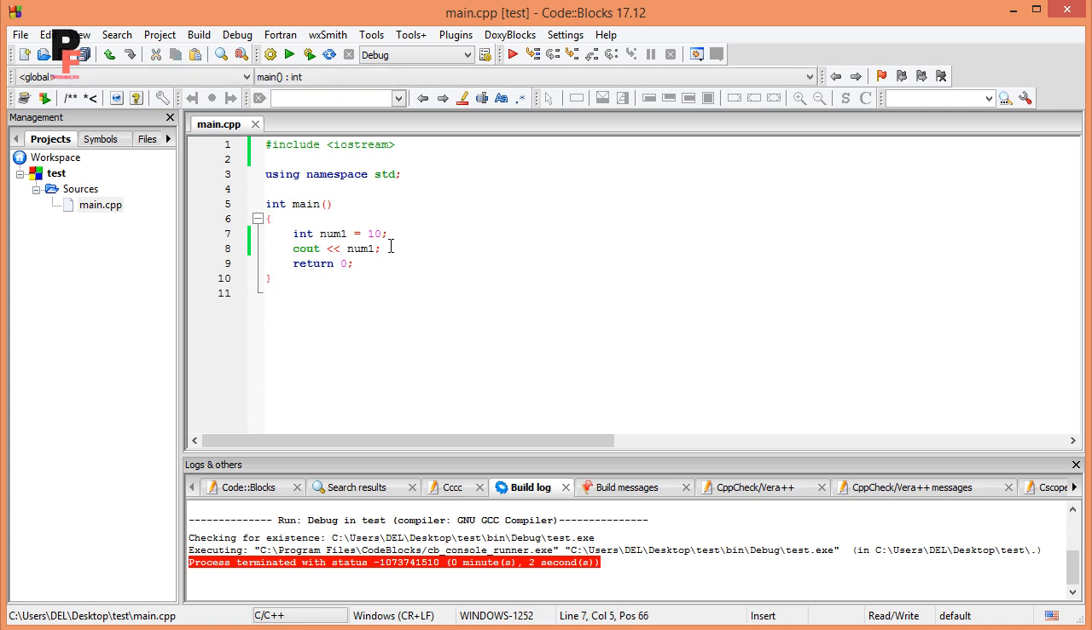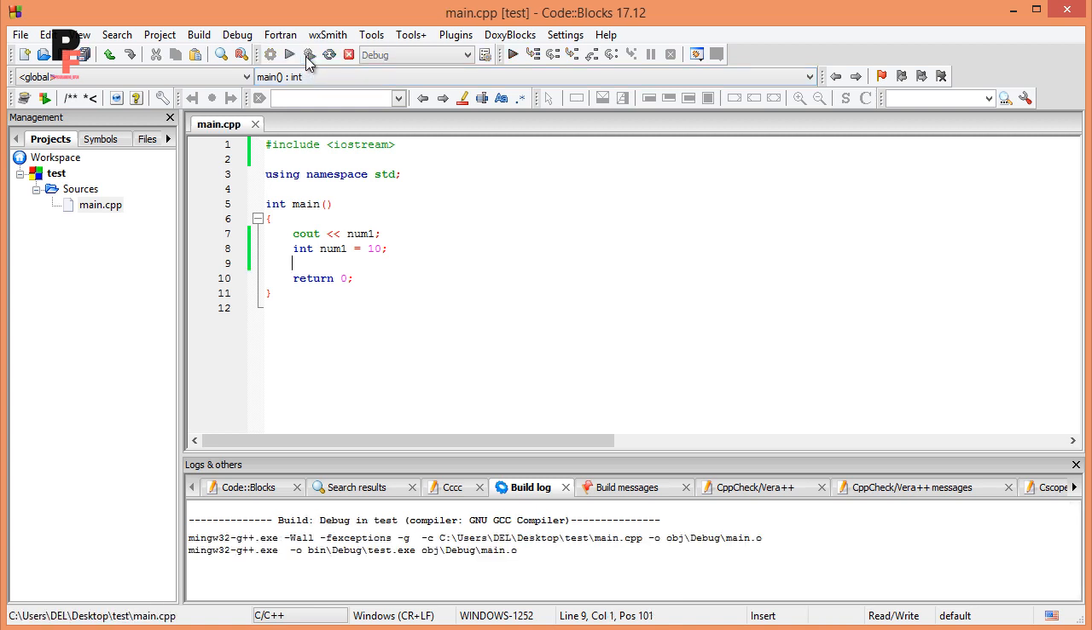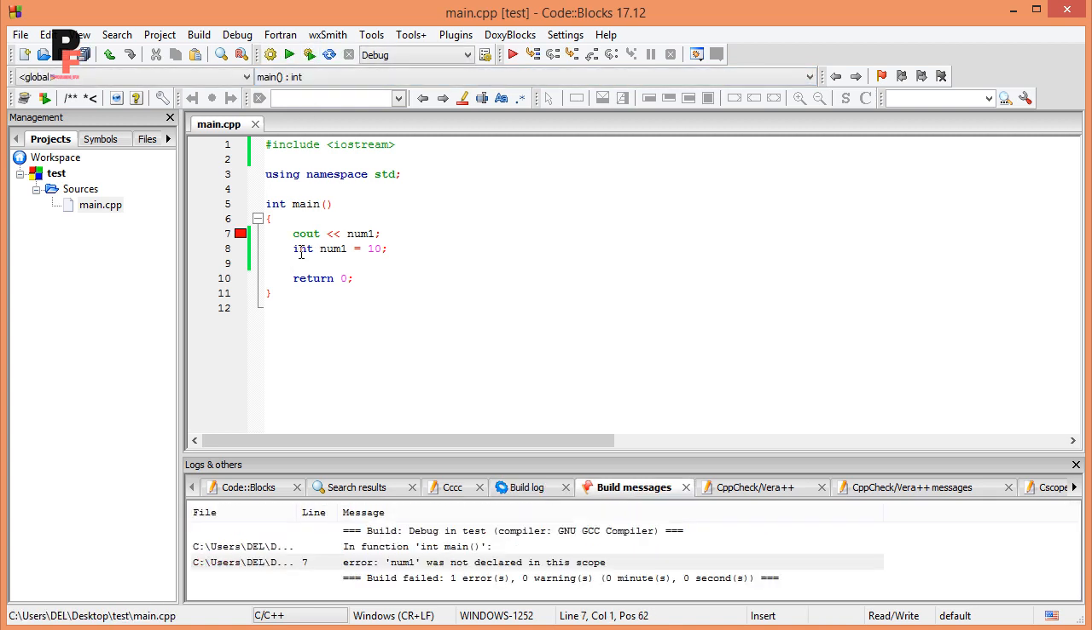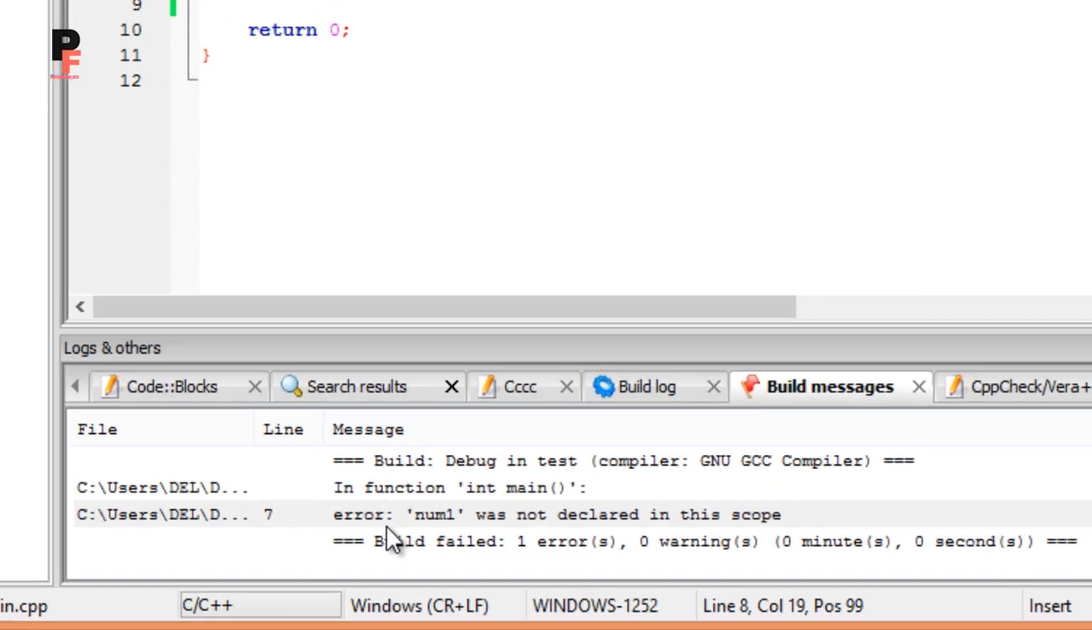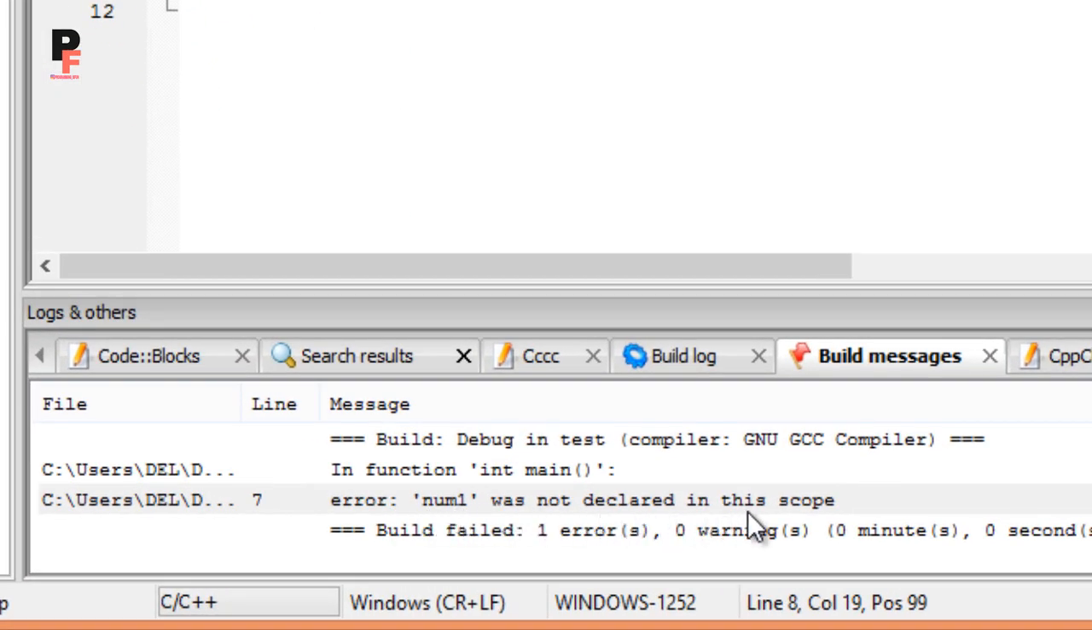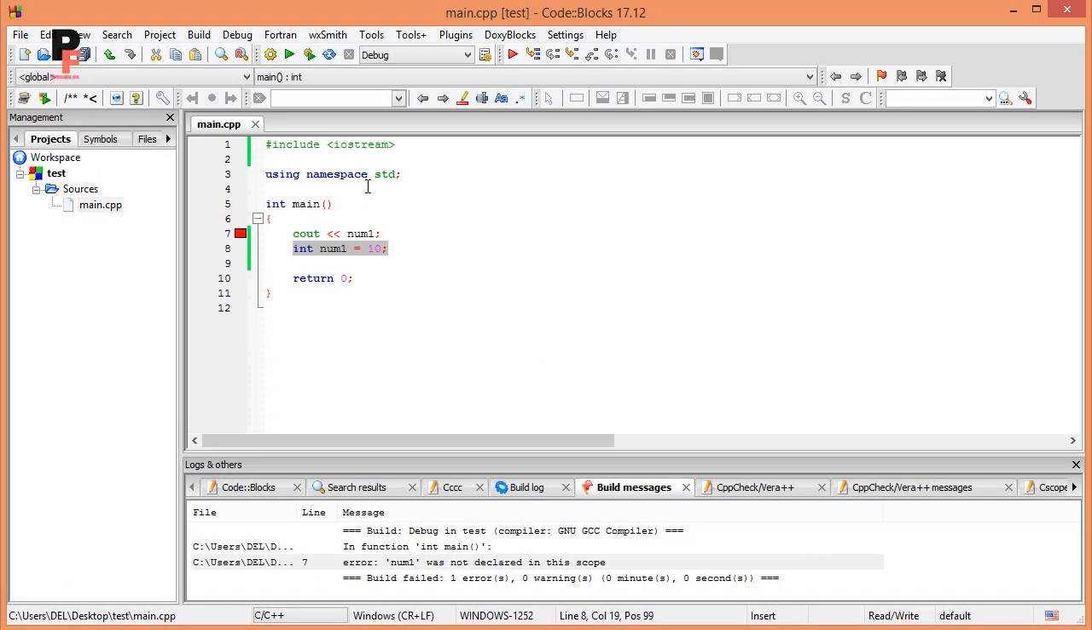But if you write this Cout above this and remove it from here, you will see it gives an error. Even though you have declared that num is equal to 10, it is showing an error. Num was not declared in this scope. Why? Because in C++ and maybe in every language, it starts from top to bottom. So always remember that you have to write it top to bottom, because our code will execute from top to bottom.